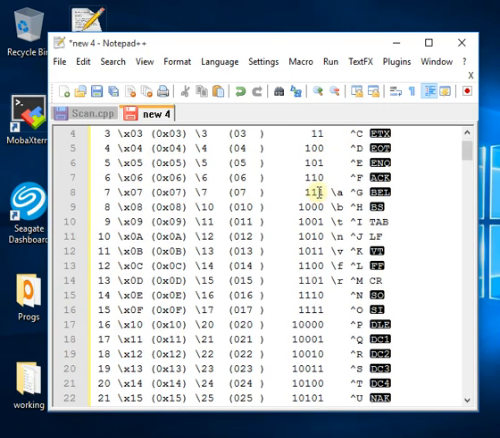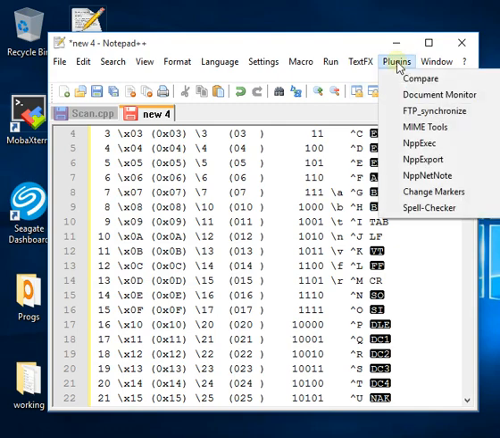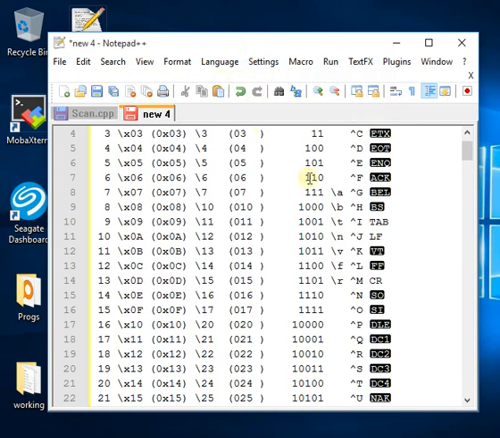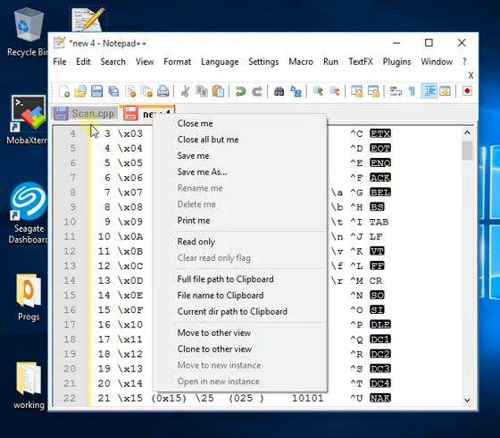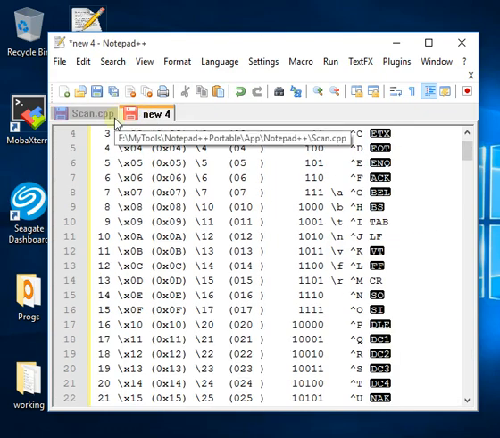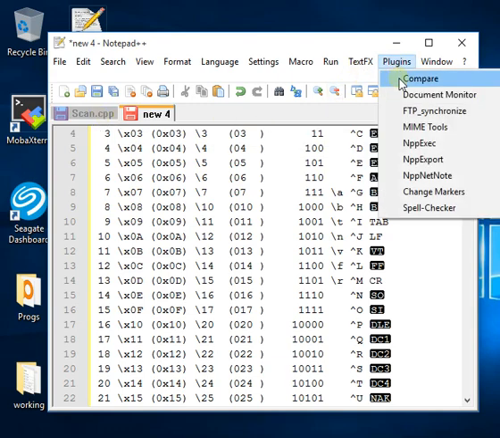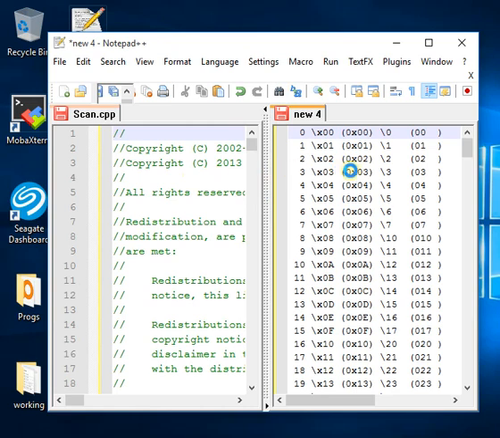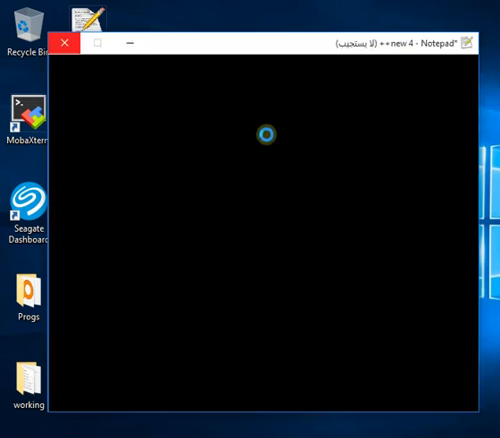Okay, that's about the plugins. I didn't experiment with the other plugins, only the compare. I tried the compare plugin, it's good, and it can compare two files automatically. We can try to compare these two files that we have, plugin compare, and it will compare them and show the result, the differences.